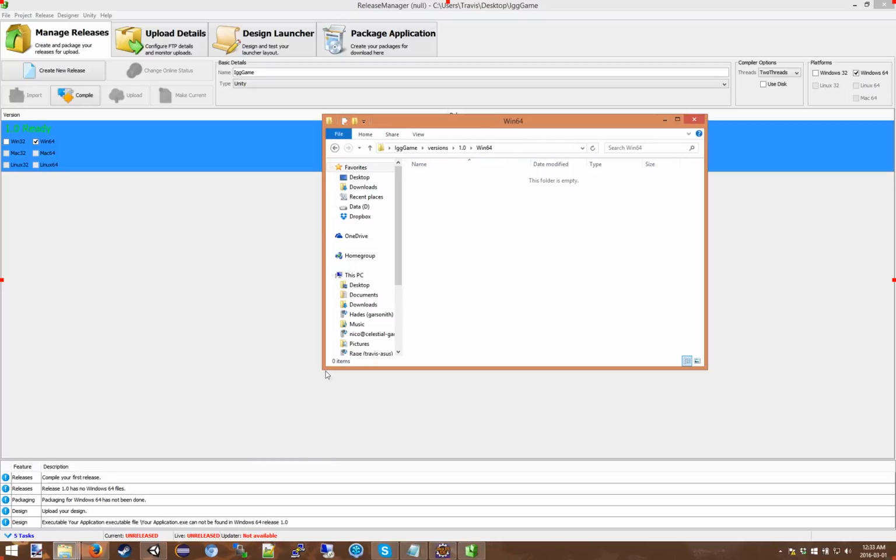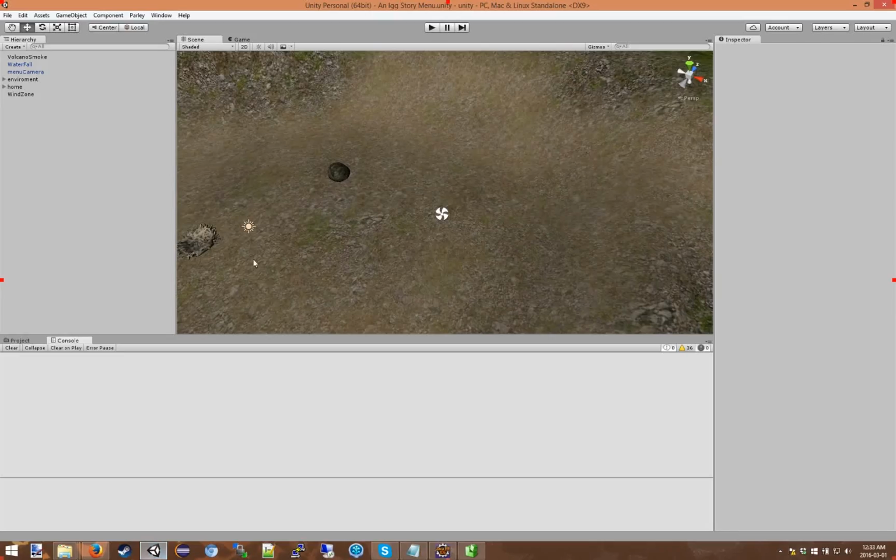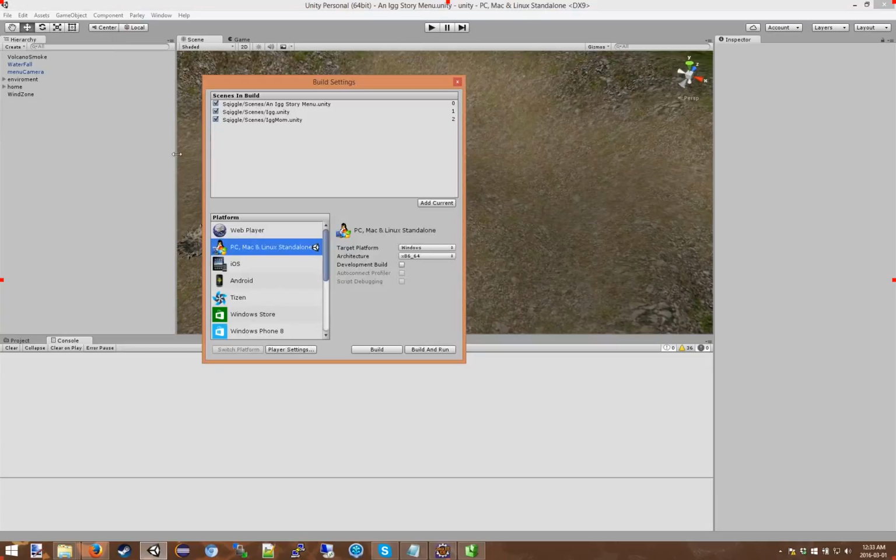Now, I've already pre-built the game from here. I just want to show you the build settings. So in Unity build settings, you'll notice that I picked x86_64 for the 64-bit build. If you wanted to release a 32-bit, you would have left it on the x86 default. And if you wanted to do both, you would have had to build both of them.